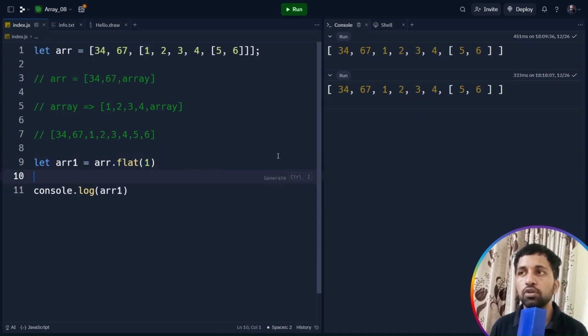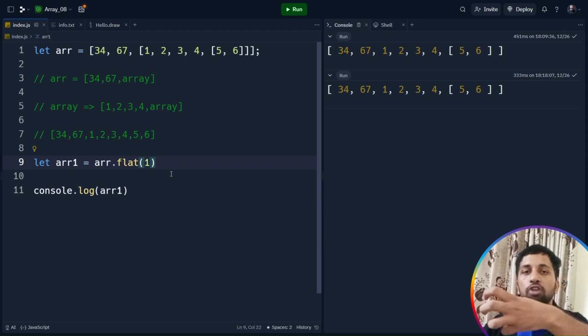In these two outputs I can't see any difference, because by default 1 is passed as the argument into the flat method. It means when I'm passing 1, the level 1 array elements are concatenated into the level 0 array. If I want to concatenate the level 2 array elements also inside the level 0 array, I have to provide the depth value, meaning how many levels of subarrays I want to concatenate into the level 0 array.